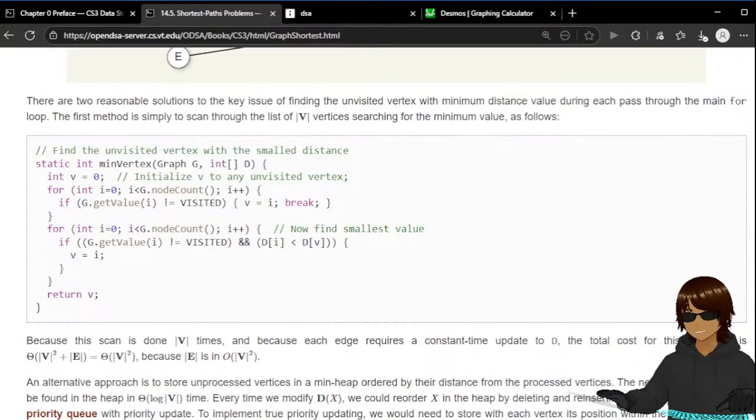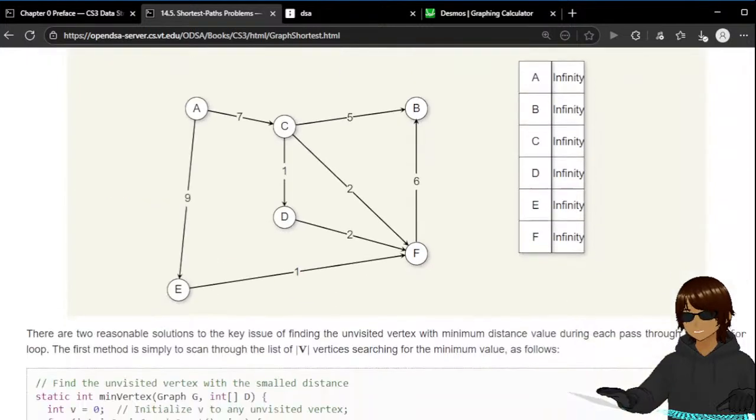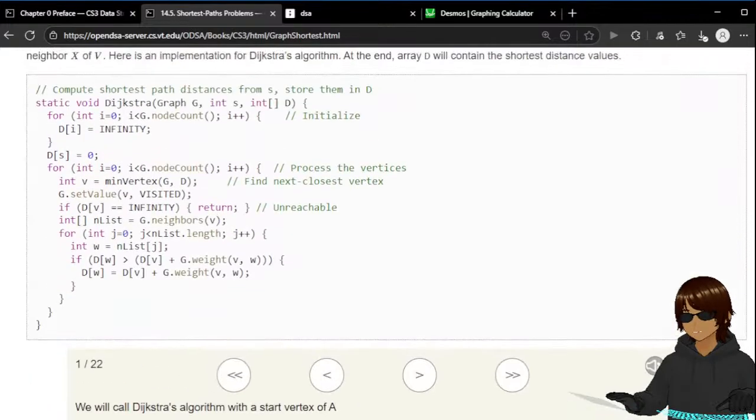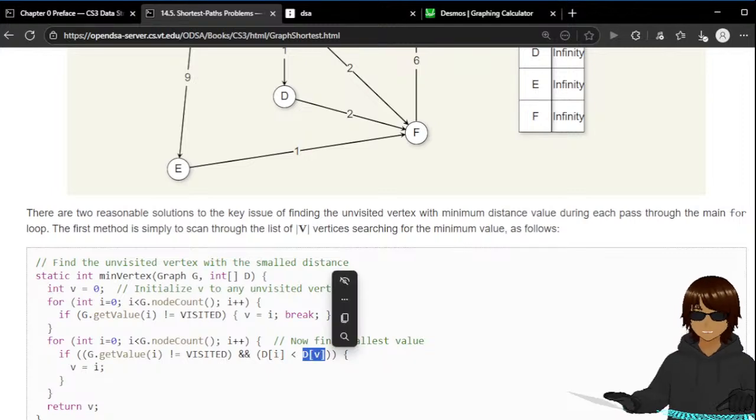So initially di is infinity, right? Initially it's infinity, so it will set the value to I. dv. Does dv get updated? I don't think so, right? dv would be infinity.